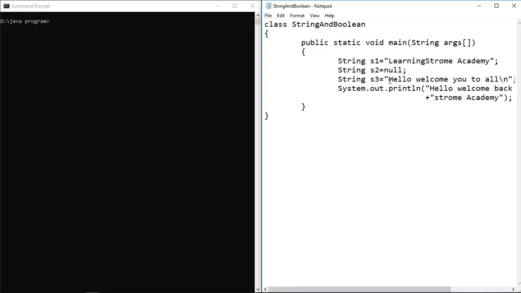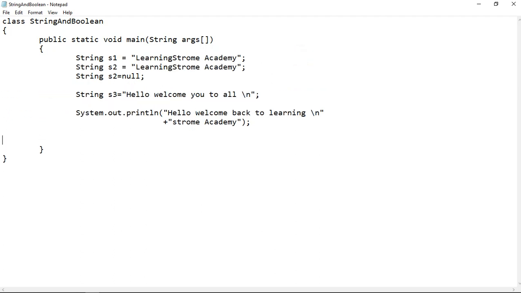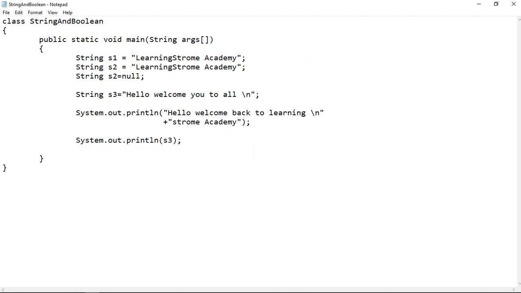See friends, here we have a string s1, and I'm assigning the string LearningStrome Academy to it. Another string I have is s2, and I'm assigning null to it. And the third string I have is hello welcome to all, followed by a newline. So let's build s3.